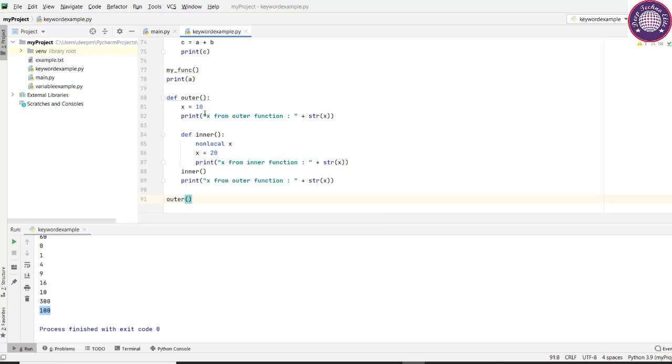Okay, so here in this example I have defined the outer function, and in this function I have a variable x having a value 10, and then I am going to print the x from the outer function, and then I have defined this inner function, and in this inner function I have defined this nonlocal x, and here I have updated the value of x to 20, and then I am going to print the value of x from inner function, and here I have called the inner function, and then from the outer function scope I am going to print the value of x, and here I have called the outer function. Okay. Save this and let's run the file.